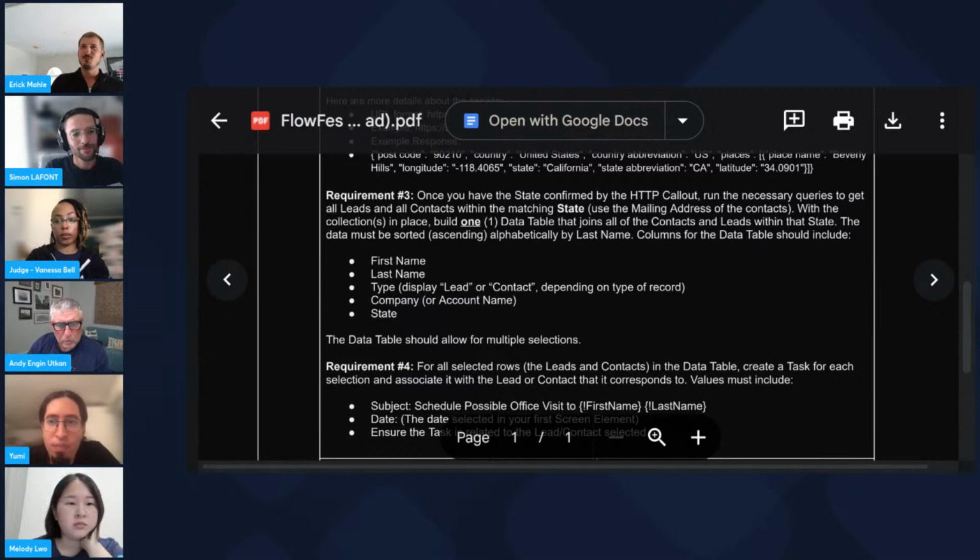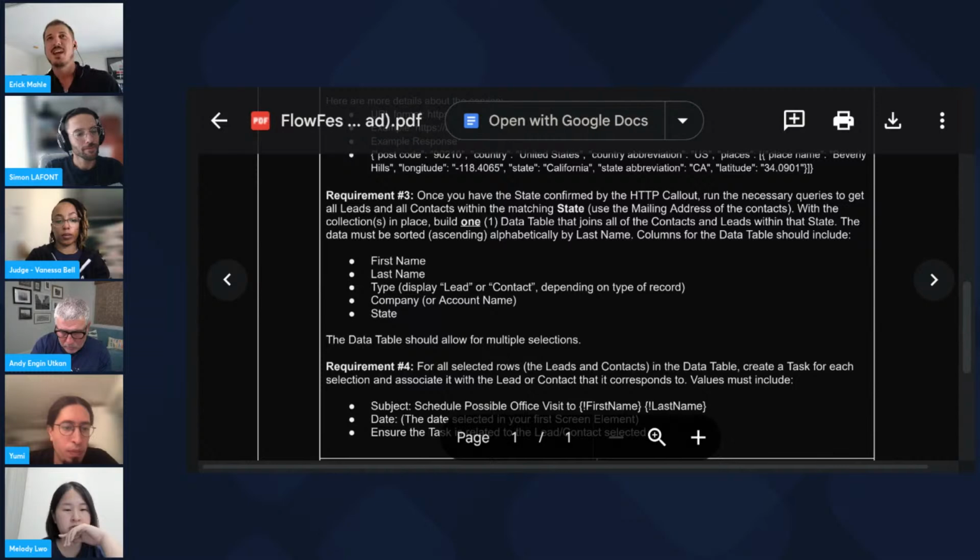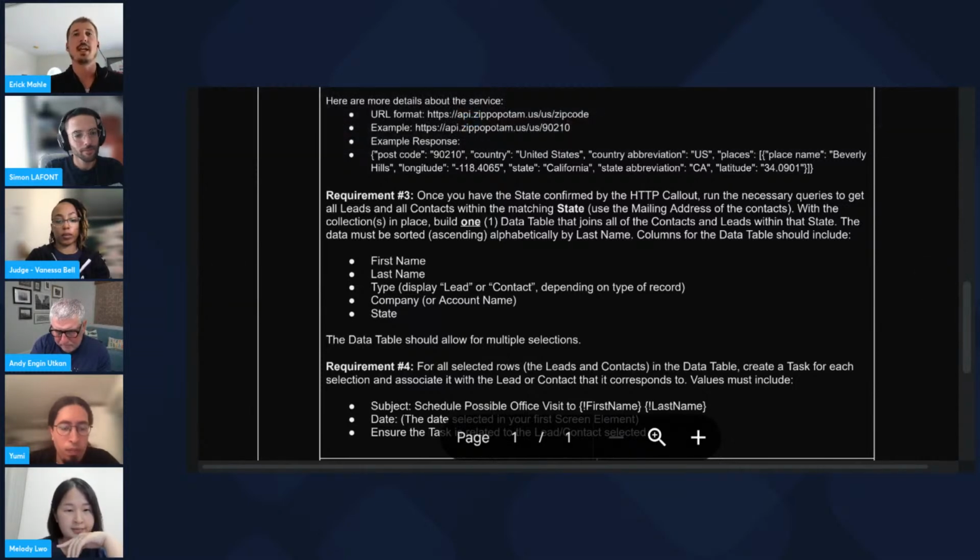So for those of the folks here that are listening in and have put together some data tables in the past, you know that the collection is object driven. So we're looking to our potential FlowFest champions to be able to enter in and show us what they can do to unite it all in one data table.